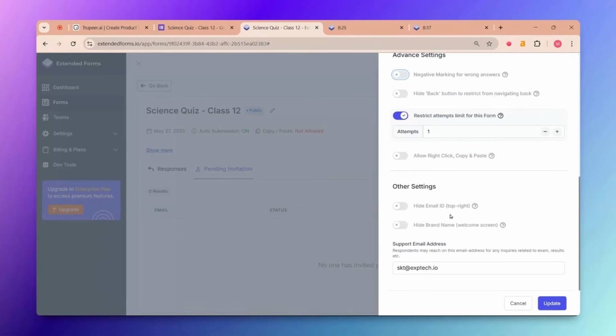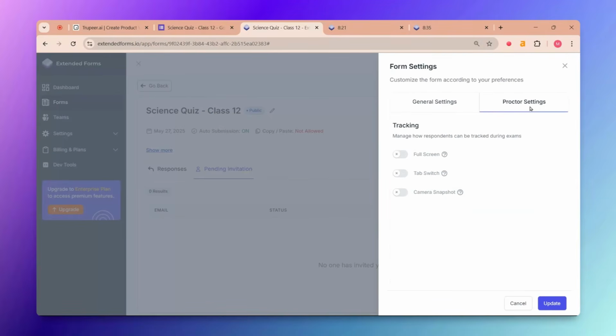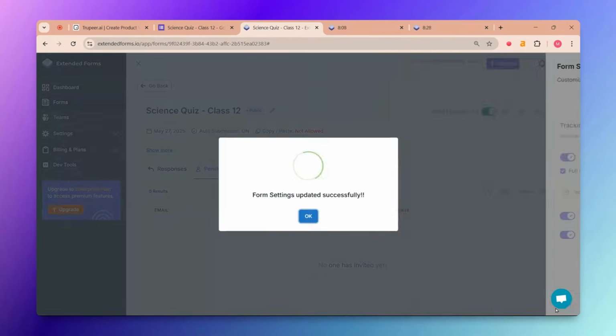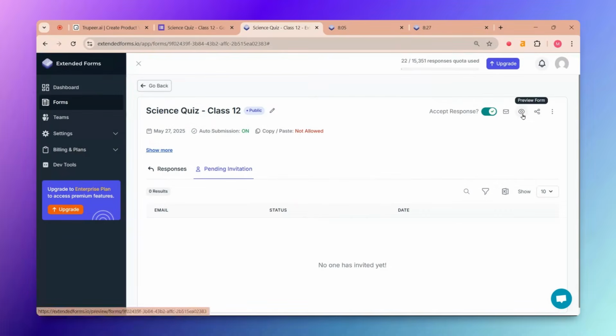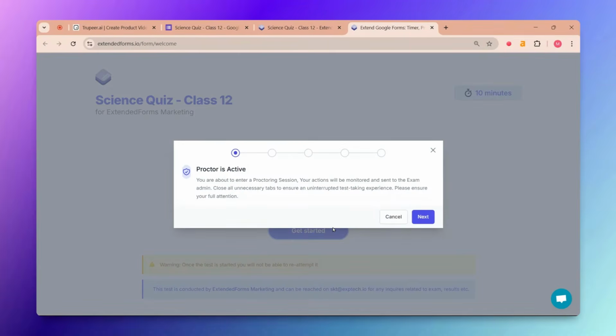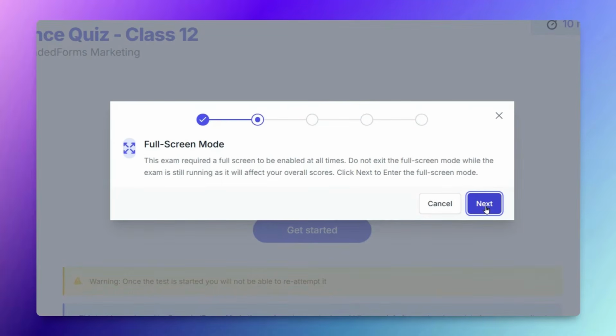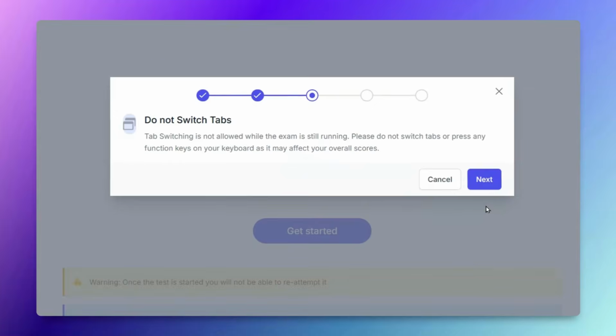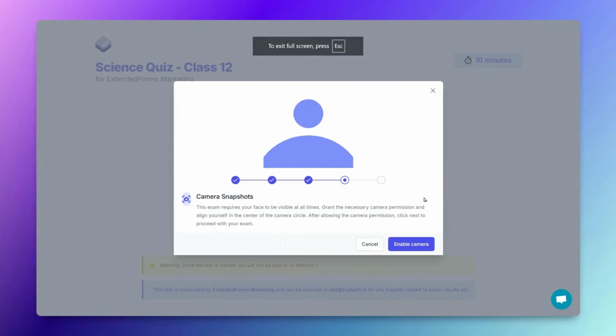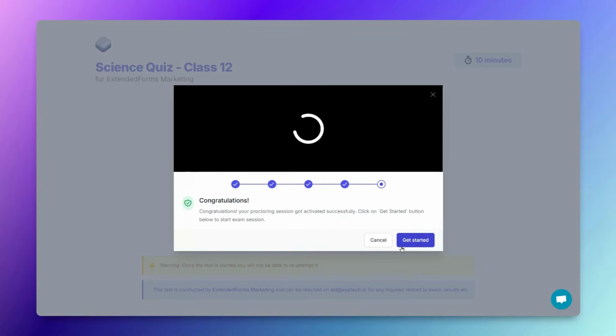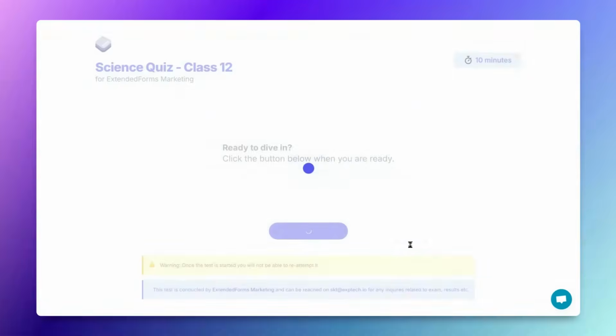Let's move on to the Proctor settings. For tracking, there are 3 options: full screen mode, tab switching, and camera snapshot. Let's see how these work in practice. Clicking here to update the settings. Now let's move to our form and get started. You'll see an acknowledgement notifying you that the Proctor is active. So you shouldn't exit the full screen, shouldn't switch tabs, and there will be frequent camera snapshots. Make sure to allow permissions. Permissions are enabled. Let's proceed with this.